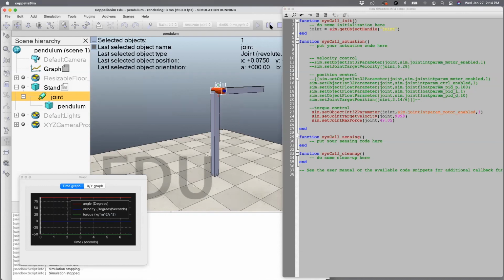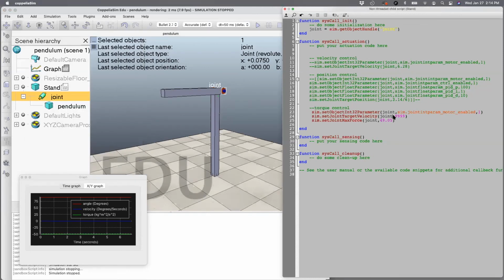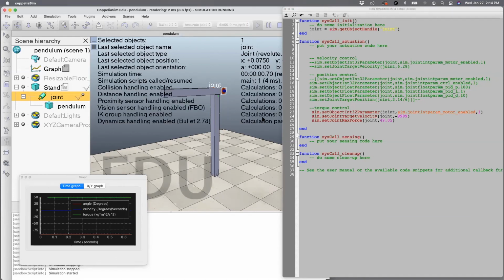Okay, now if you want to hold it at minus 90 degrees, then you need to go to the joint, and let's say that we want to hold it at minus 90. As I said, the way you do it is you just set the velocity to be negative. So run. And now it's working.